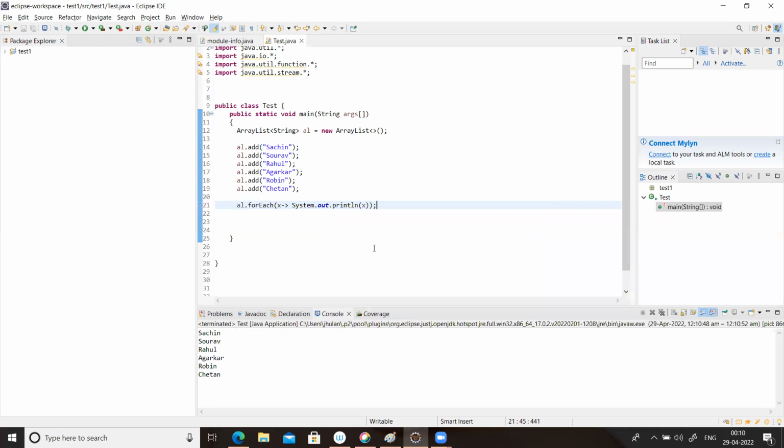Sachin, Saurabh, Rahul. So these are the 4 approaches we have discussed here.